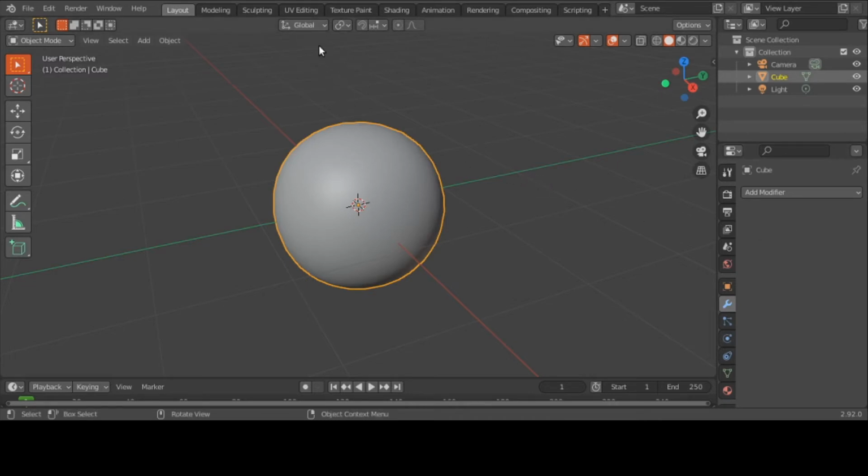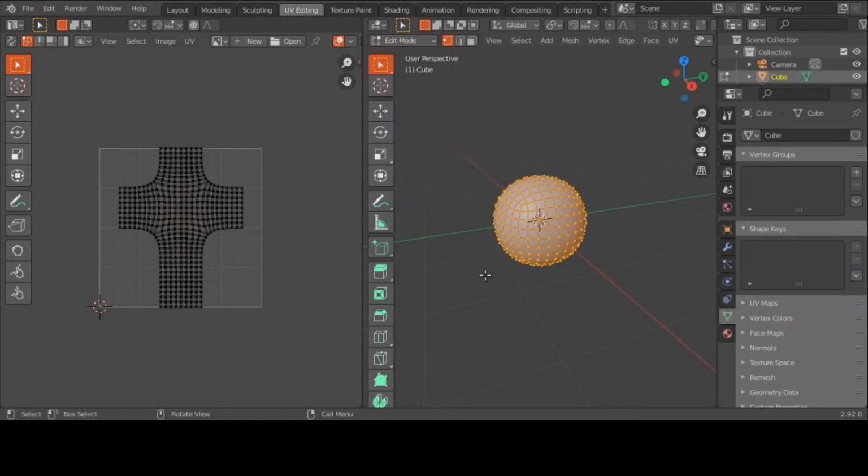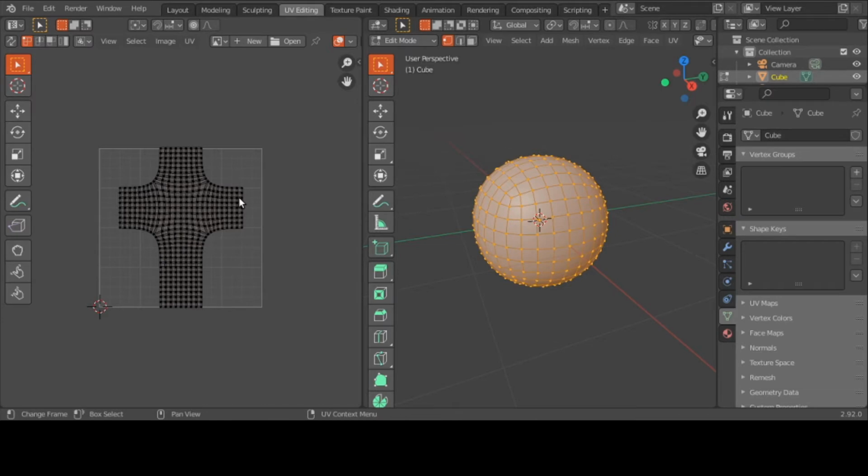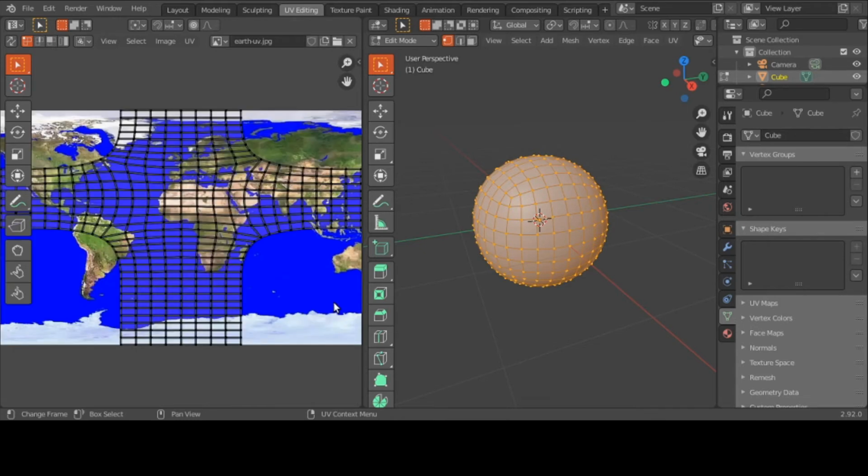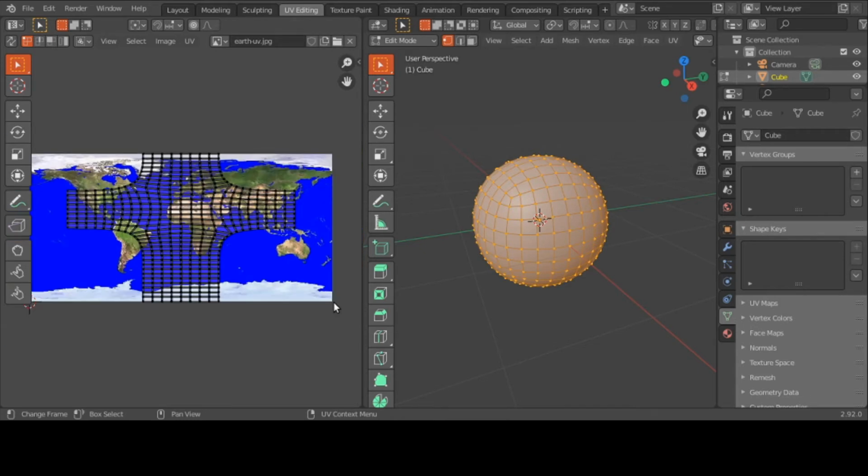Let me go back to UV. And you see it's an actual sphere shape. Now I have to come over here to the UV editor. Click on open. You click to the folder where your picture is located. I'm going for Earth UV. That's my picture. That's step one right there. Step one. You got it out of the way.